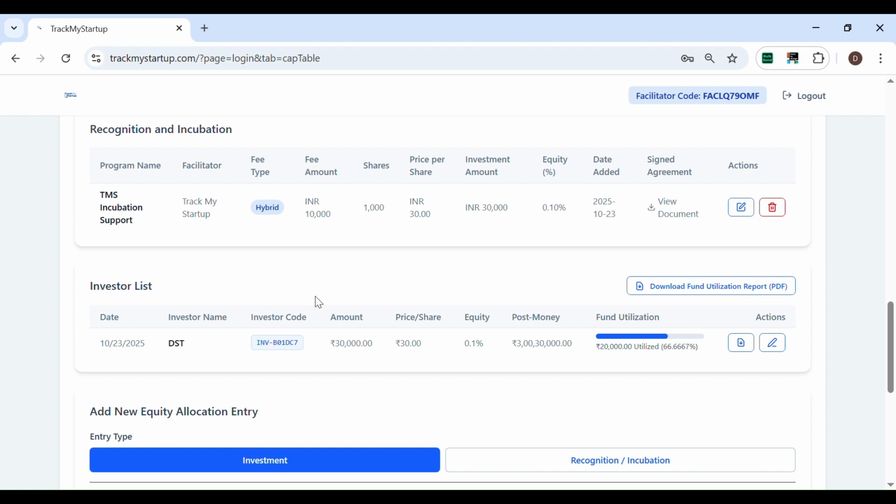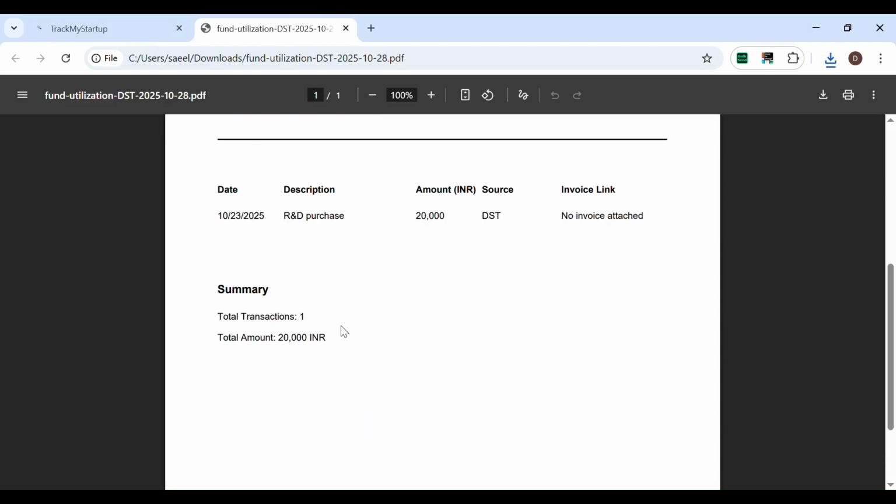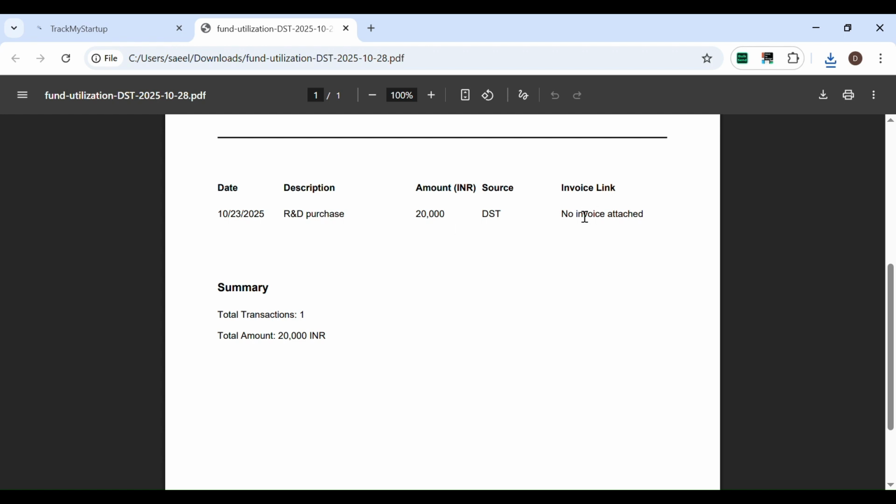In case you've given a grant to your startup and you would like to know where the grant money is being spent, you can simply do so by clicking the Download Fund Utilization Report button here. Once clicked, it will download a fund utilization certificate for you, along with the expenditure description and an invoice link, including the source of which grant that was used for. Your CA or CS can verify each entry in this document based on the invoices that the startup has attached.